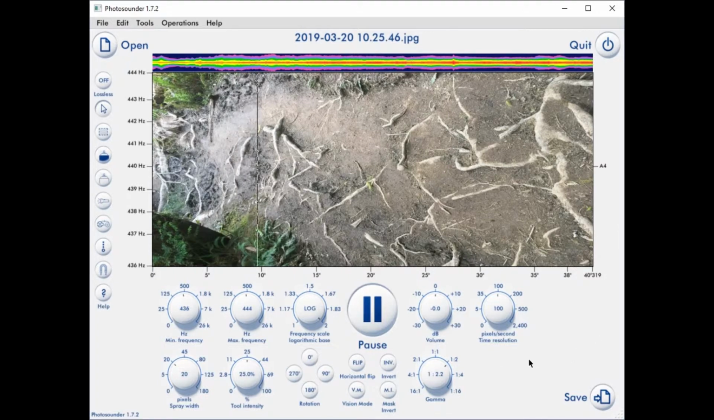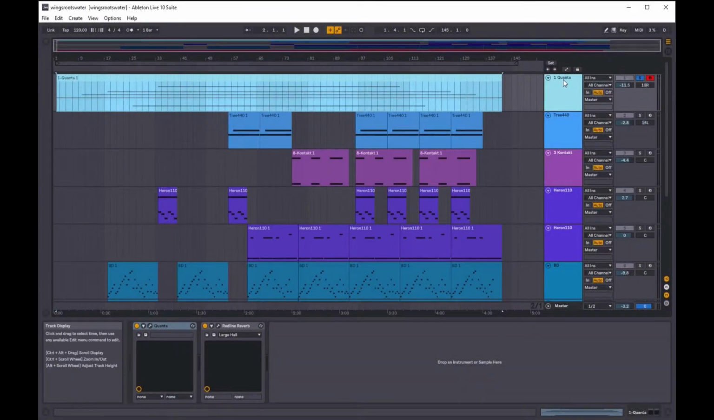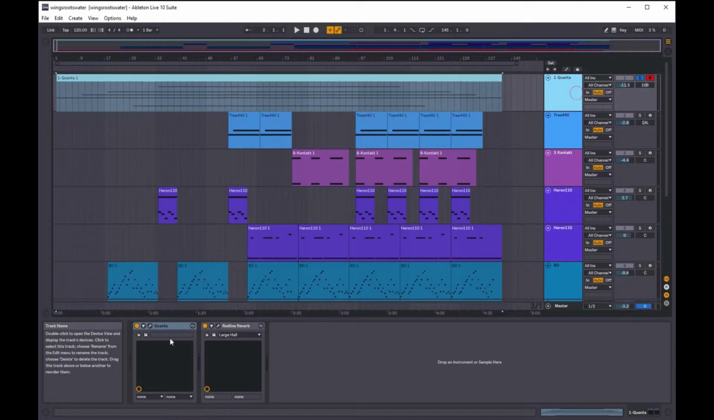I also made more percussive sounds by centering it on higher pitches and increasing the resolution, which made the image play much faster. And here we have Ableton Live, my DAW. Let's take a look at the synthesizer sounds first.